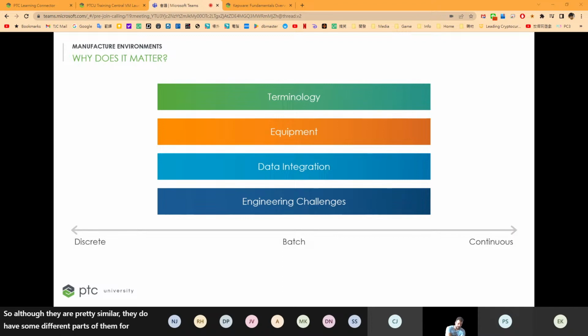For example, every manufacturing type that we've outlined here has its own terminology. They all come with their own specific equipment, their own specific machines, and different data integration challenges. So we're going to learn just a bit about the terminology here and the equipment that they're using, to get a better understanding of these industries.